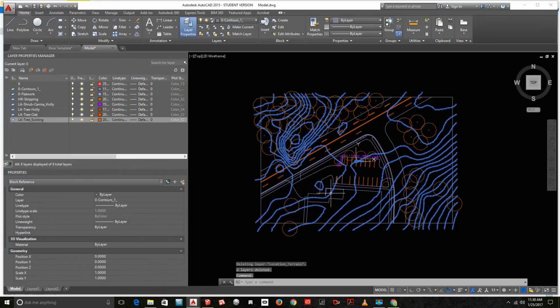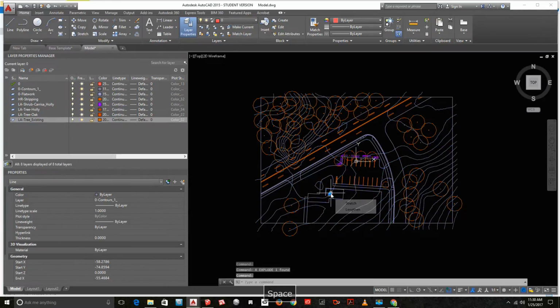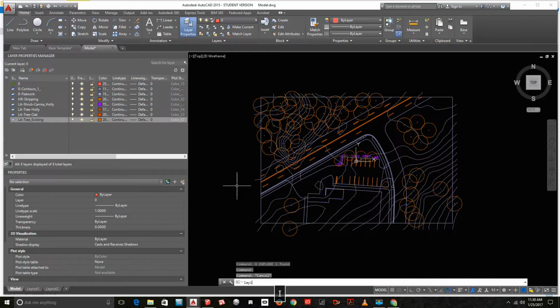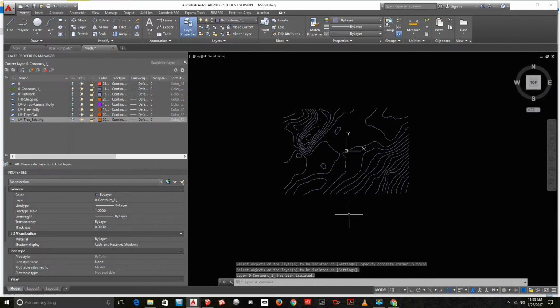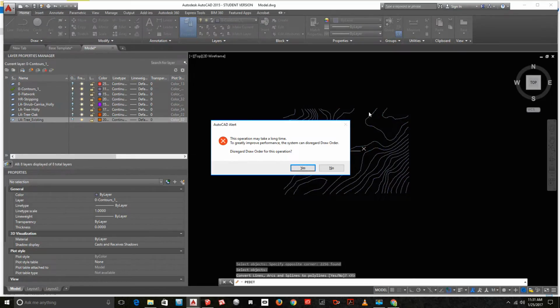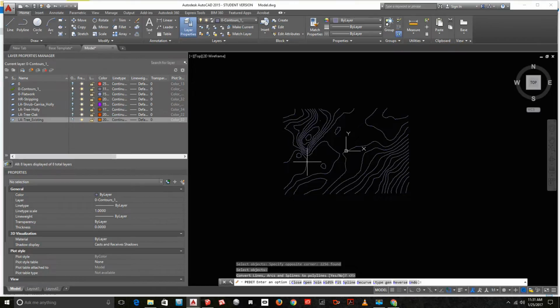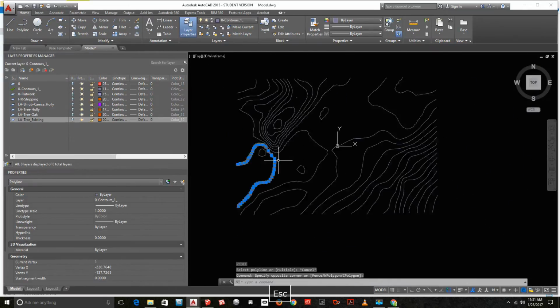My contours are in a group, so I'm going to explode those, but it's nice because they're on the contours layer by itself. So after I explode that, I'm going to go LAYISO and select those contours by themselves. And then I'm going to do some modifying. I'm going to do a polyline edit, so PEDIT, enter, convert them to polyline, yes, I want to disregard that. I want to join them.